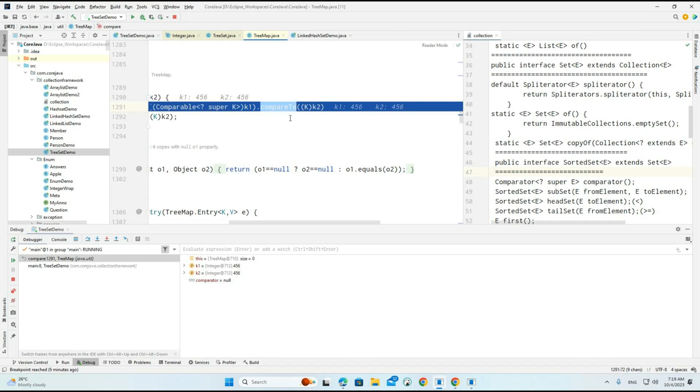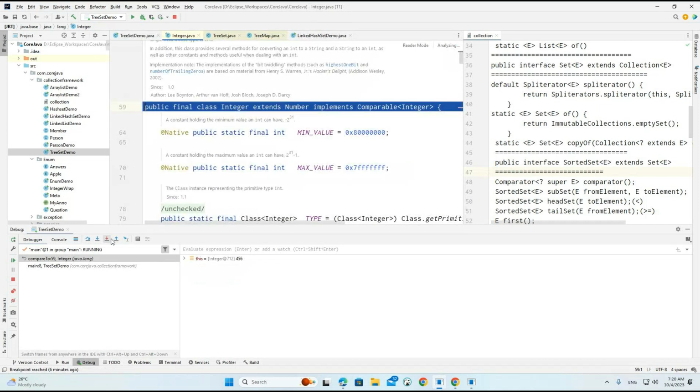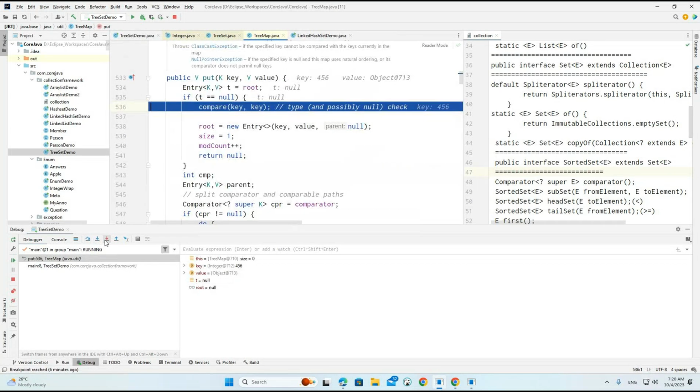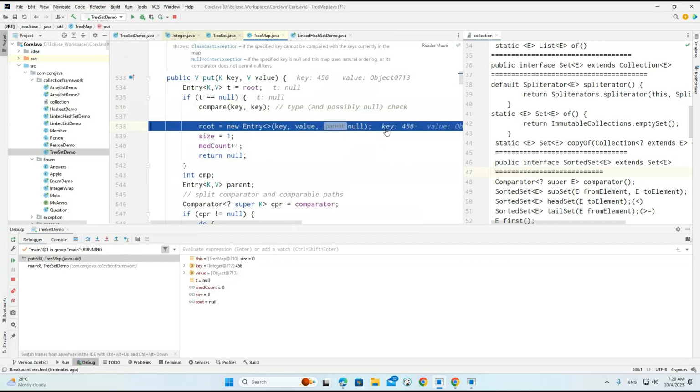Whenever we are calling this compareTo, what are we passing here? k1.compareTo(k2). Now go to the compareTo method. So we compared the particular objects here and we came here. Now after the comparison, what are we doing here?